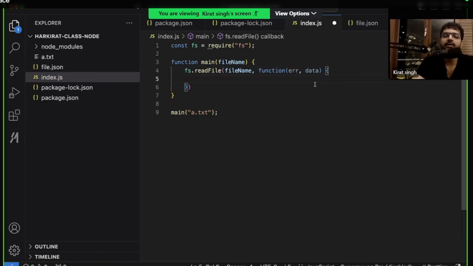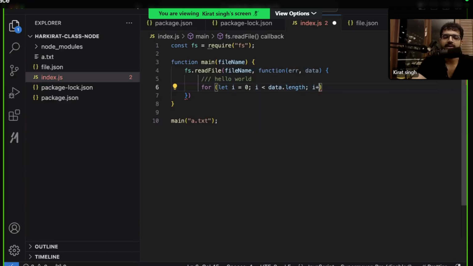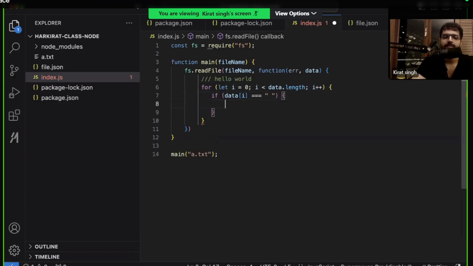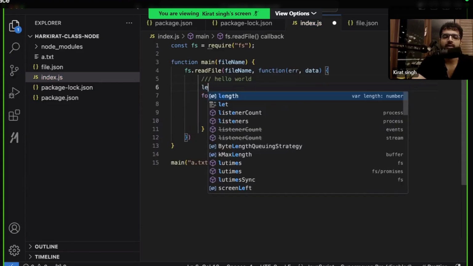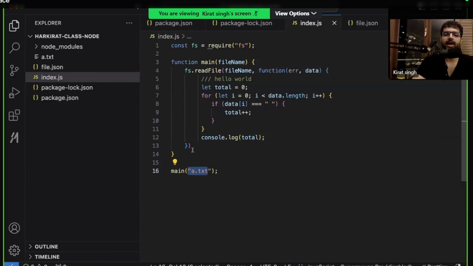How can we count the number of words in, let's say, hello space world? There are various ways. I can count the number of spaces. That is the number of words, right? So I can write, for let i equal to 0, i less than data dot length, i plus plus. If data of i is equal to the space variable, then I can do total plus plus. And then in the end, I can do a console.log total. That is how I can write the code that reads the file and prints the total number of words.